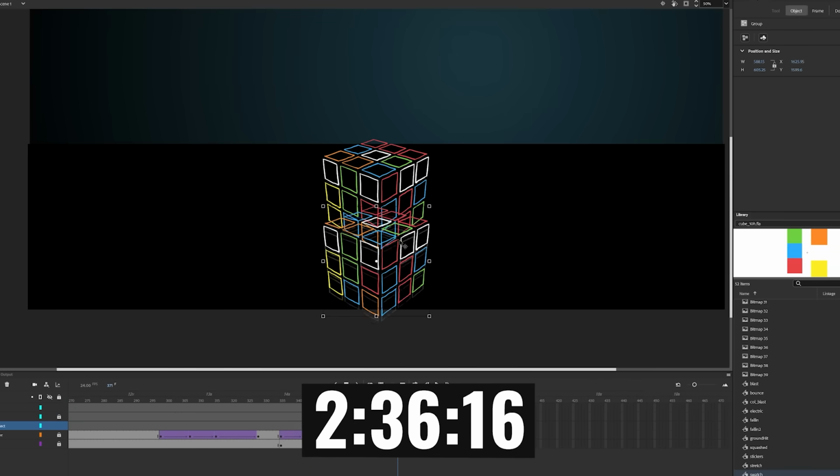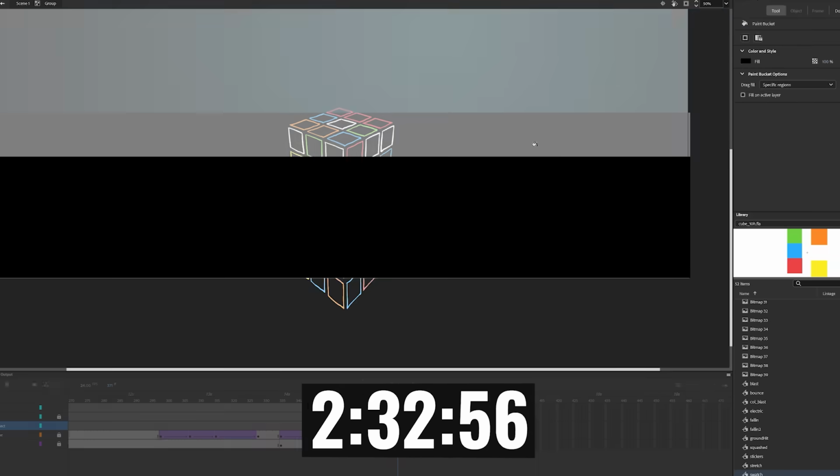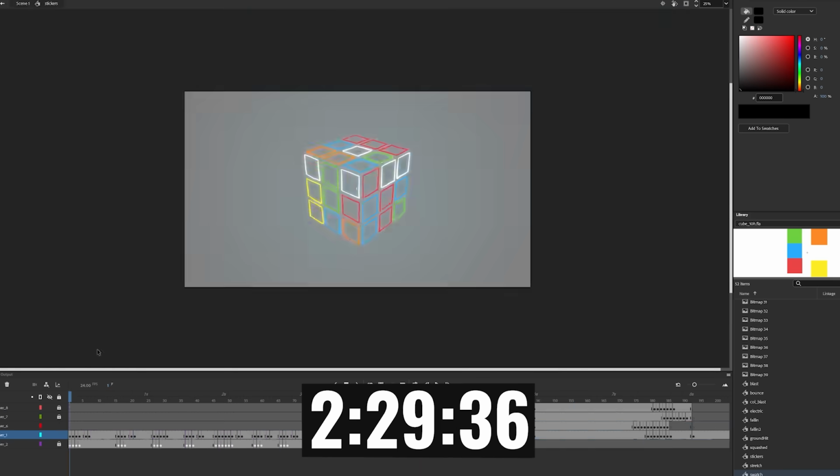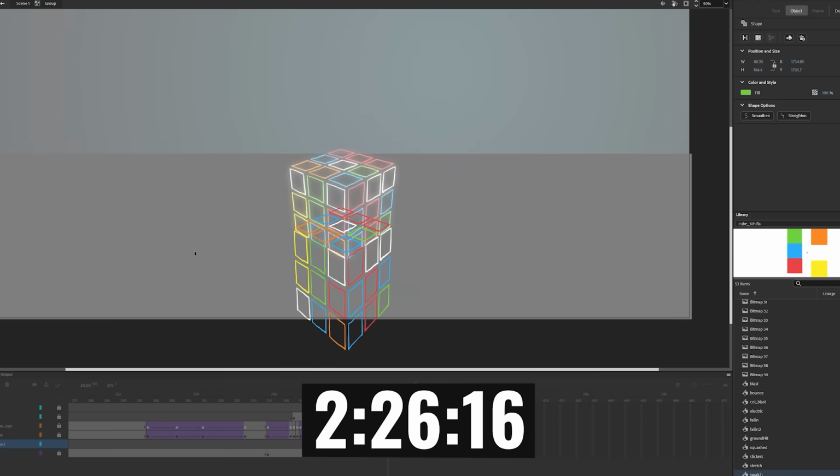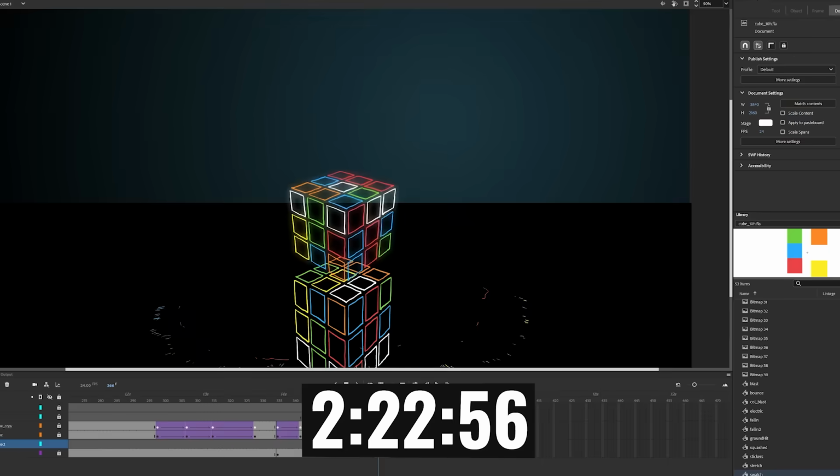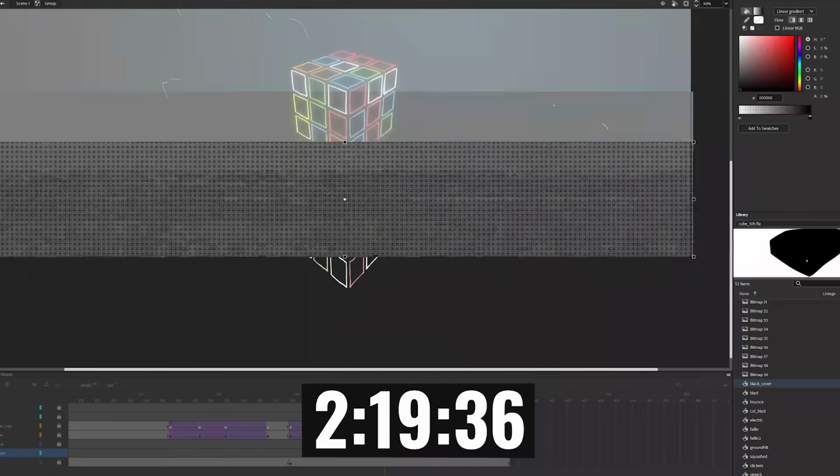Now, I wanted a reflection on the ground just because it looks slightly cooler, but it's not as simple as flipping the cube. To match the angles, I duplicated the cube and distorted until the bottom edges lined up, then recolored the stickers to reflect.